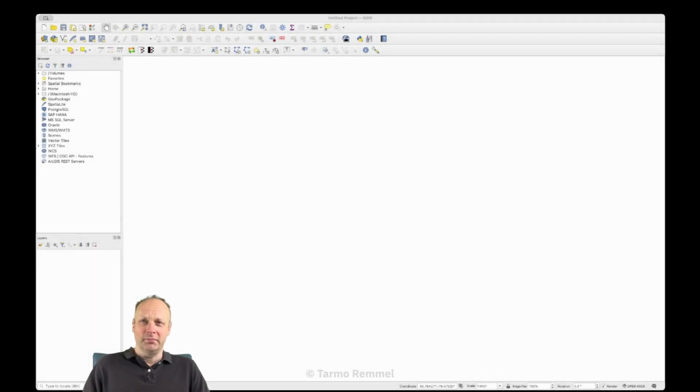Hello and welcome. My name is Tarmo Ramel, and I'm bringing you a short tutorial today on making map layouts in QGIS, specifically on learning how to add grids or graticules to your map layout.